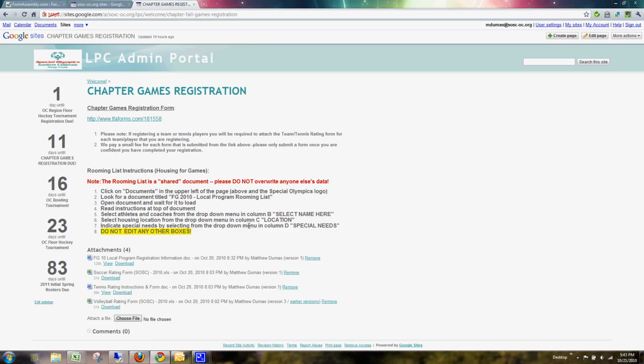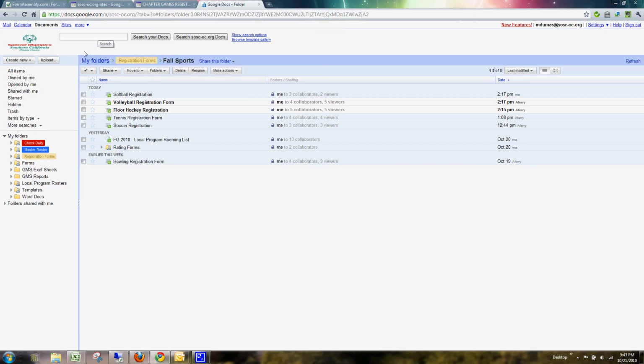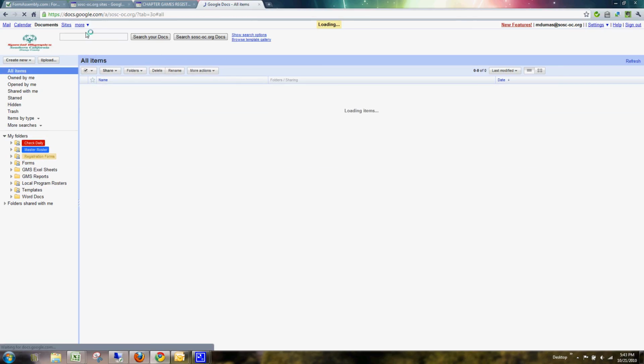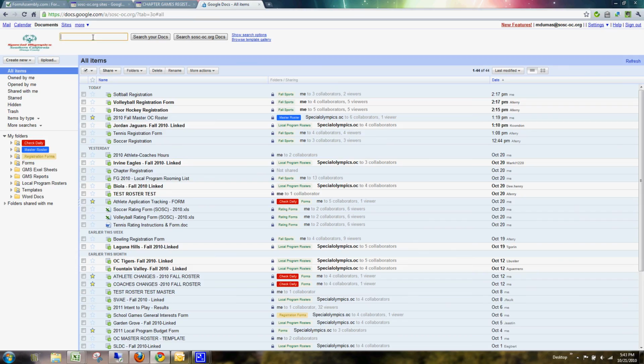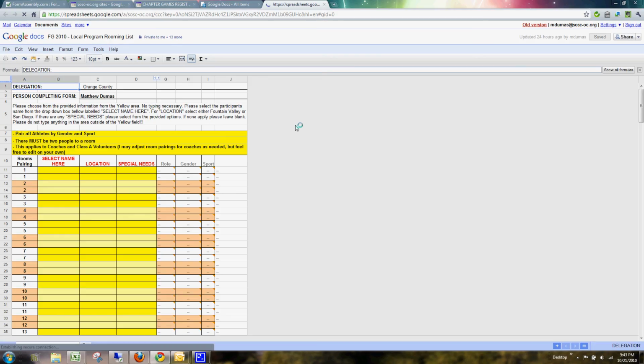So to do your housing, you're going to click on Documents, and if you really want to make it easy on yourself, if it's starting to look a little cluttered, so if it looks like mine, you might want to just type in rooming list, and you'll see there's the form right there. Now this might take a moment or two to load up, so you want to give it plenty of time. And once it's loaded, make sure you read all the instructions.